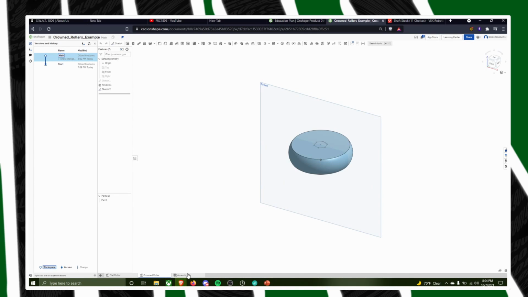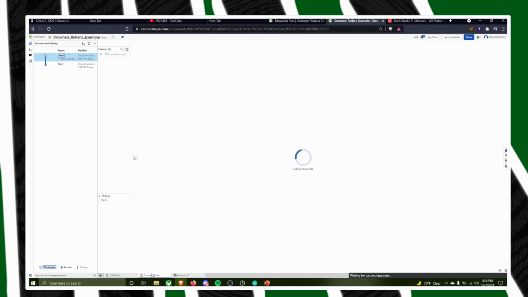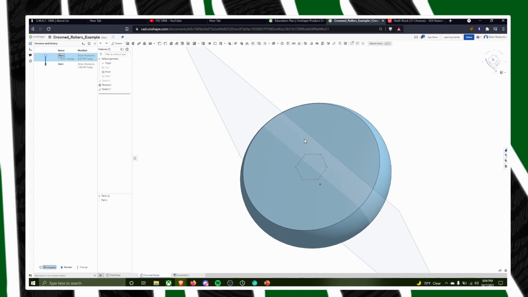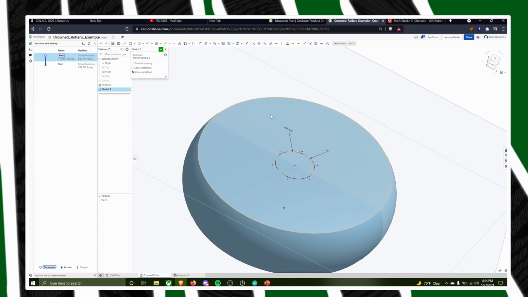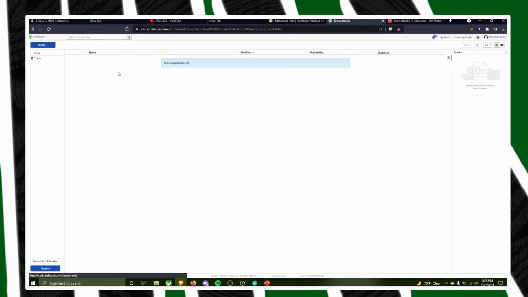The hexagon is 0.512. And that's, you know, I'm hoping that gives enough clearance that we can just easily slide these onto our hex shaft. There you go.